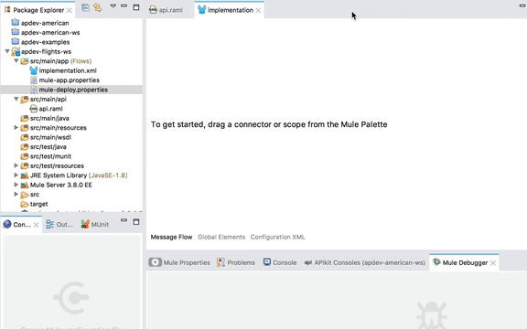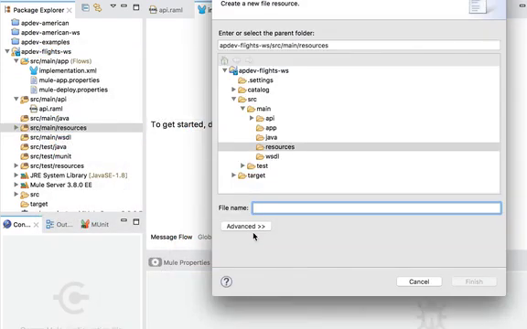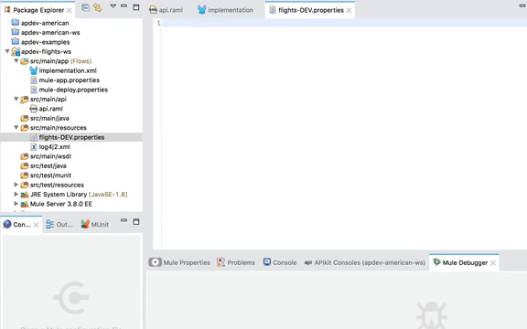We'll close out. Now let's create a properties file for our application that we can use later. We'll right-click inside of Source Main Resources and create a new file. Let's name this file flights-dev.properties and hit enter. With flights-dev.properties created, we'll start off by creating a property that I know we'll need a bit later, which is http.port, and set that to 8081 and hit save.